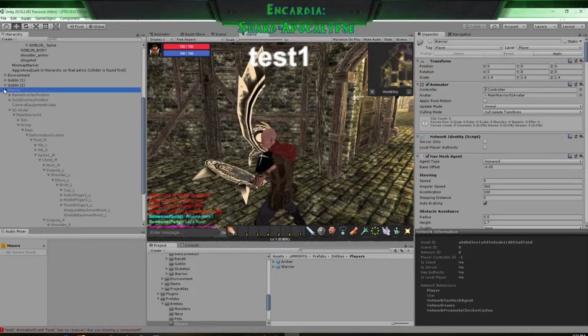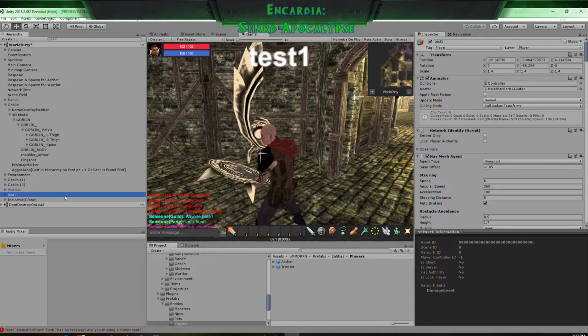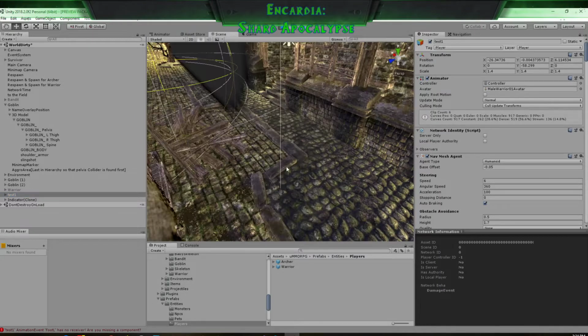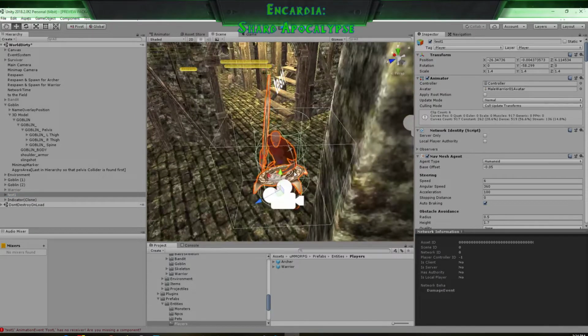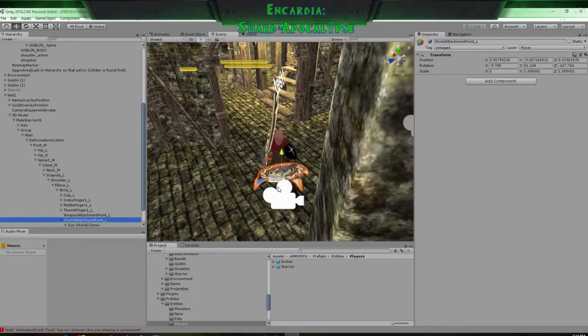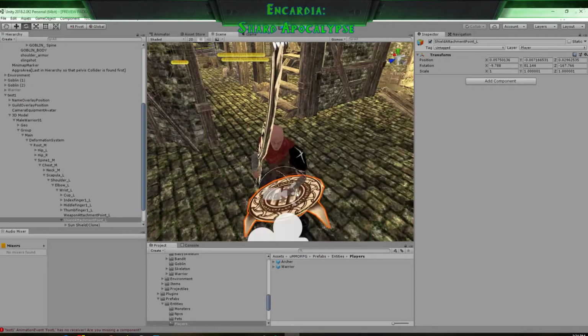And we need to select that and change that up a little. So let's click on our test bloke. Let's go to our scene. Hit F to find him. And now we've got our shield. We want to change the attachment point, so not the shield itself, but the attachment point. I'm just going to pause it too.